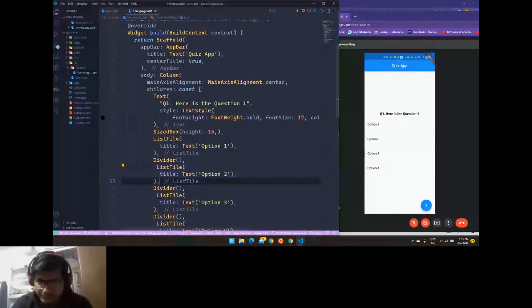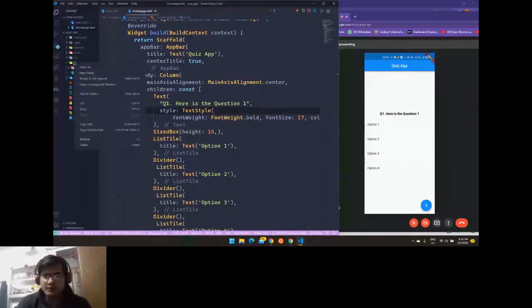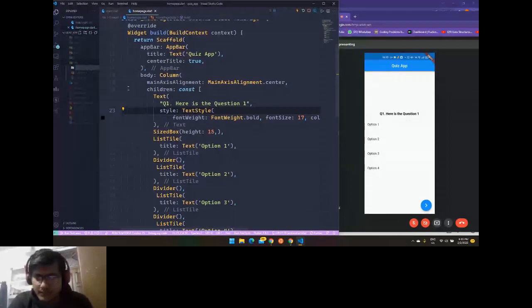So let's go to the next part of this app. Let's create some questions. For that, first we need to create our own question data type, right? First let's create a folder here. Name it models. Inside models, question dot dart.